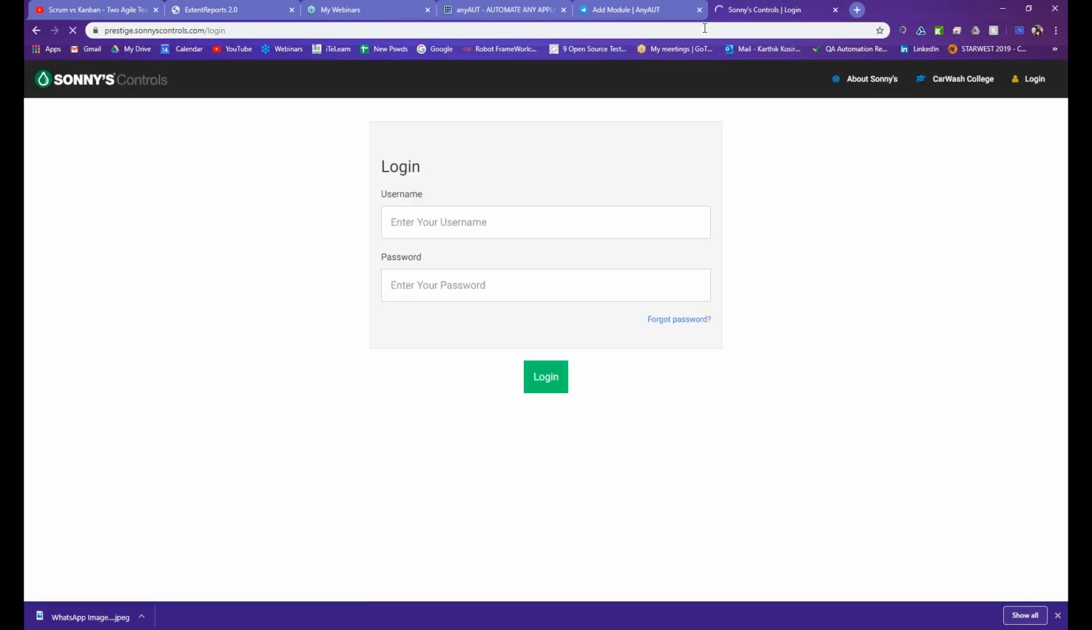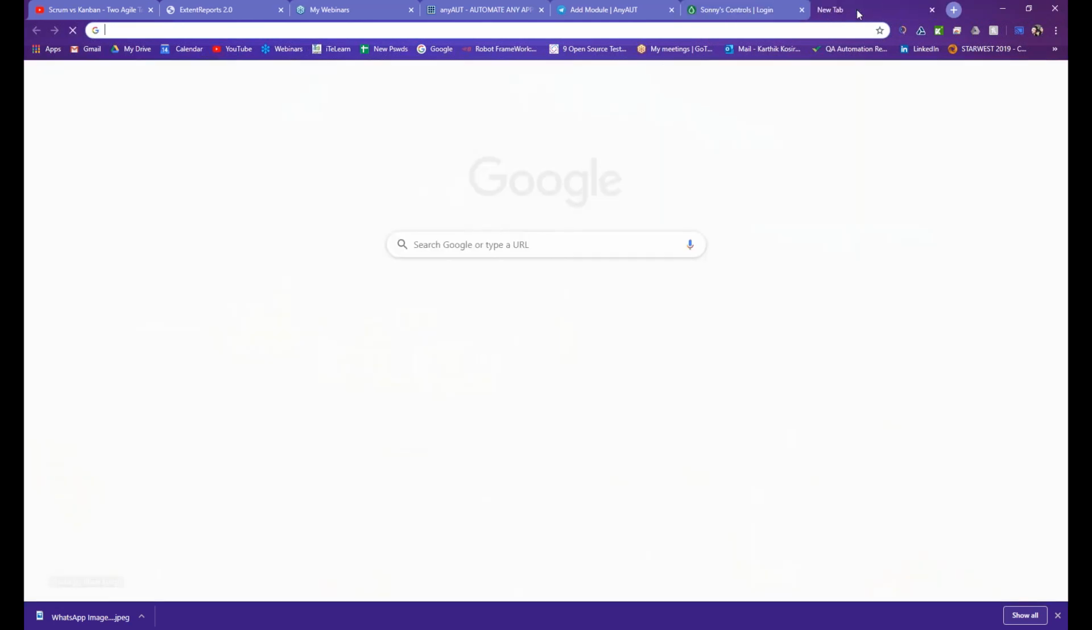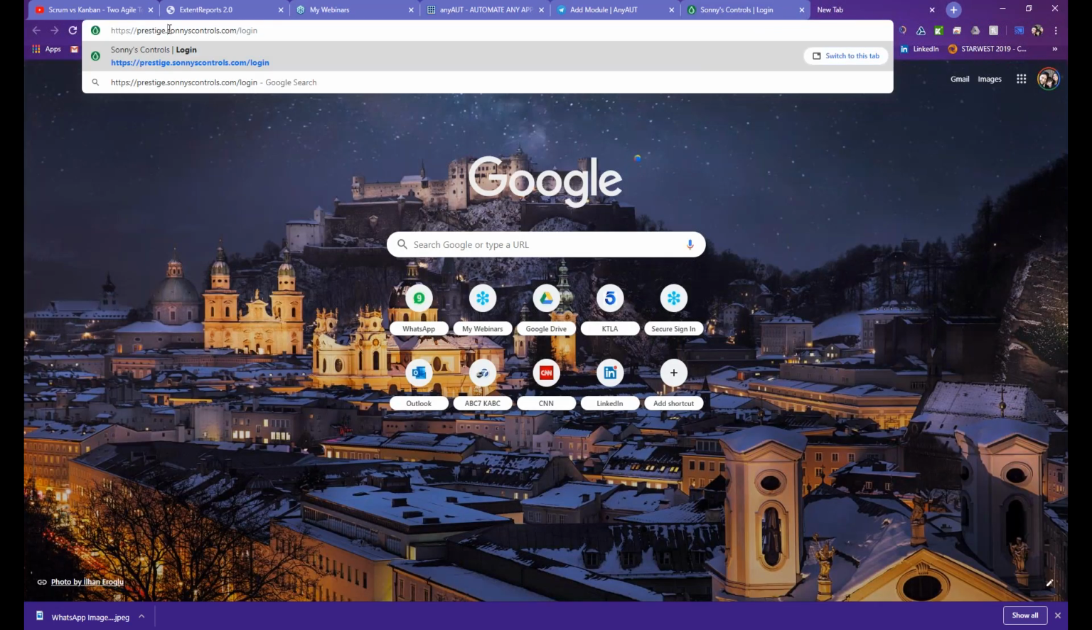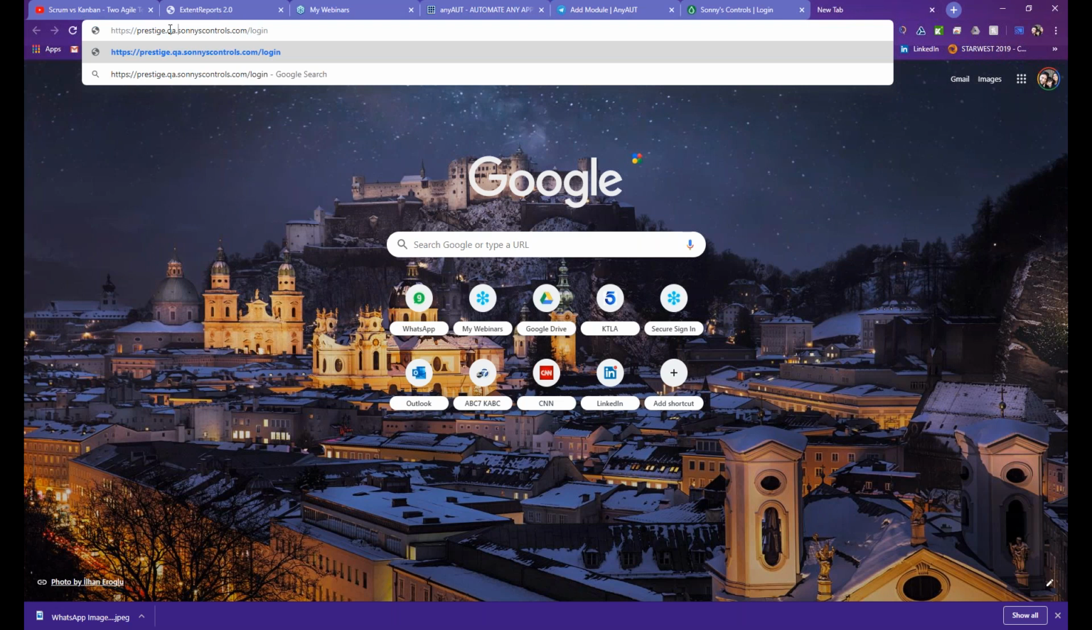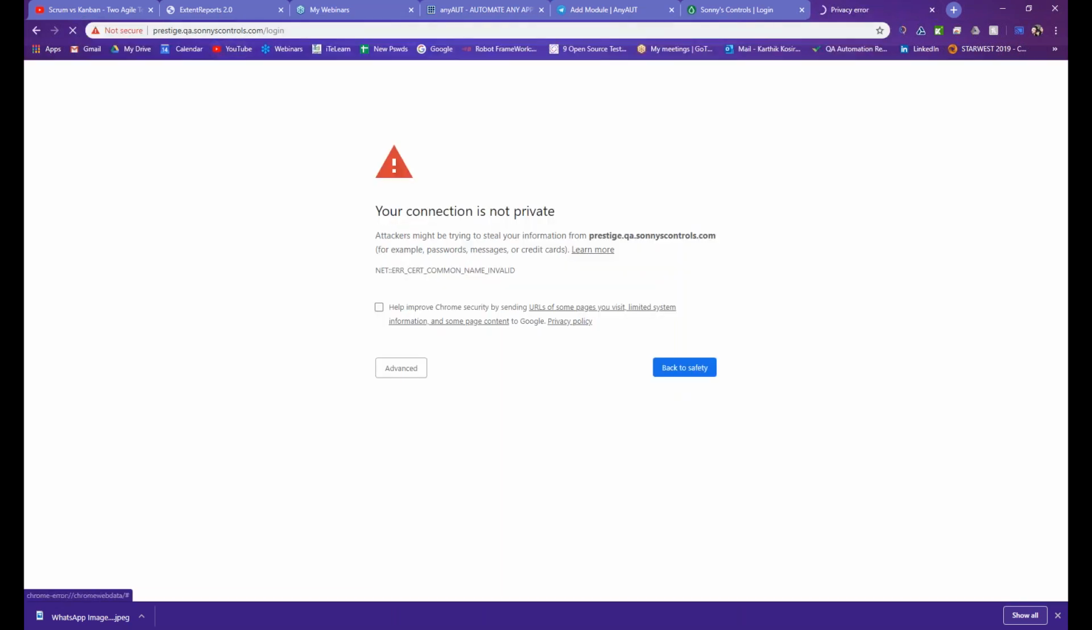I cannot get to QA from here. From public, I cannot go to QA. Is this the public version? Yeah, that's the link, the public version. There you need to have a username and password and everything. And when it comes to QA, you cannot have access.